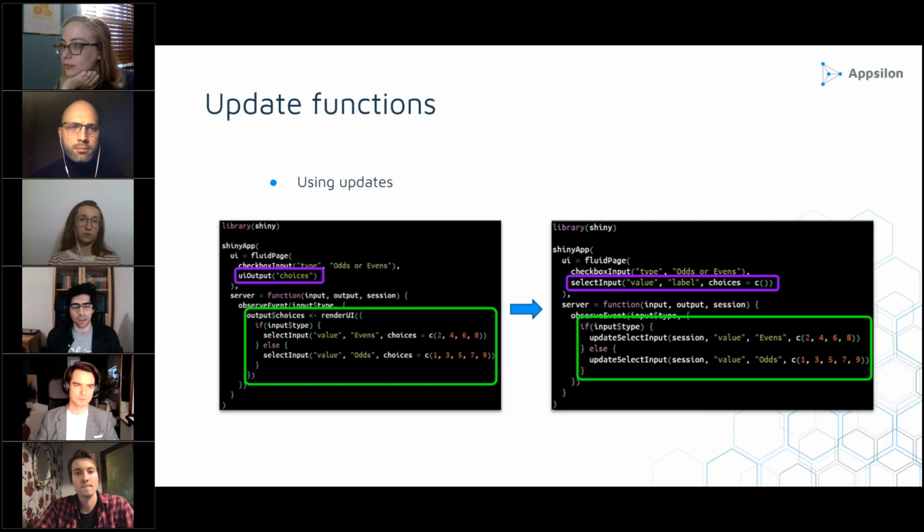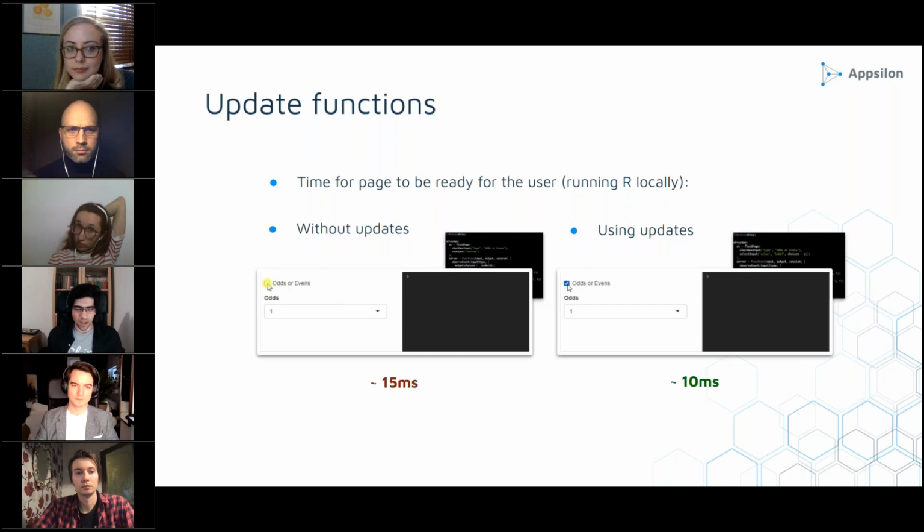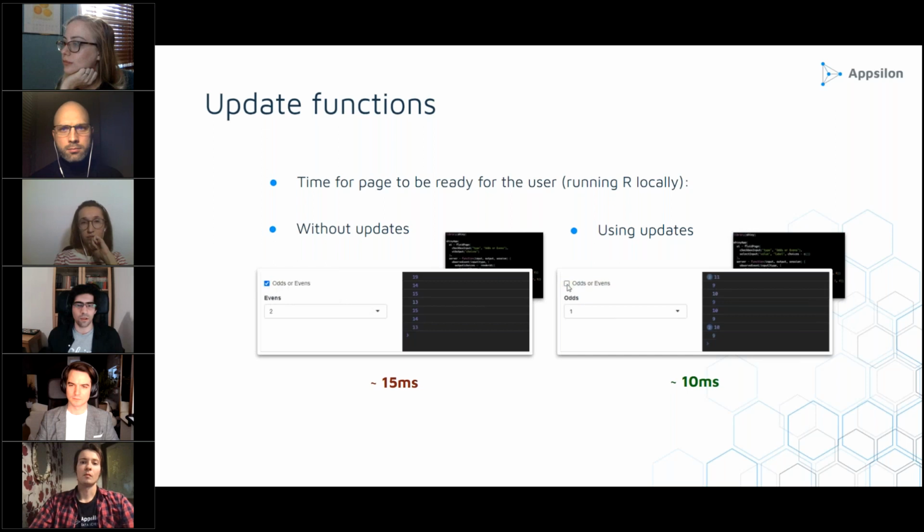But does this really matter? Just to give you an example of what kind of improvements we're talking about: even for this simple dropdown, the time for the page to be completely re-rendered and ready for the user to use goes down from 15 milliseconds to 10 milliseconds.